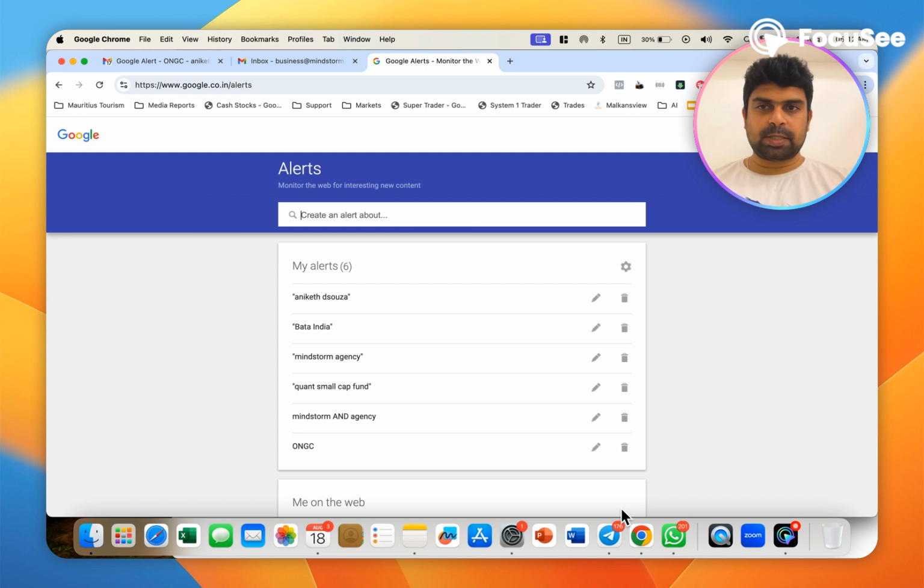And as you can see on my screen right now, these are some of the Google alerts that I've already set. I've set a Google alert for my name in case somebody is talking about me. I'll be alerted by Google. And there are others, like I've set for Bata India, Quant Small Cap Fund, my agency, and I've also set for ONGC. Now, I'm going to just show you how to set it up.